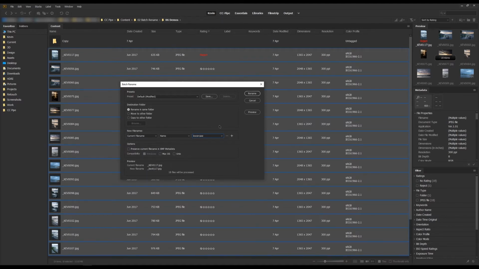And let's move on with a bit more of a practical example. And let's say this is a project that we're working on. And we want to rename these files so that they are somewhat more logical. And we could start off with maybe the folder name that they are in. So we can choose from the list here, folder name, and that, as you can see, is 06 Demos.